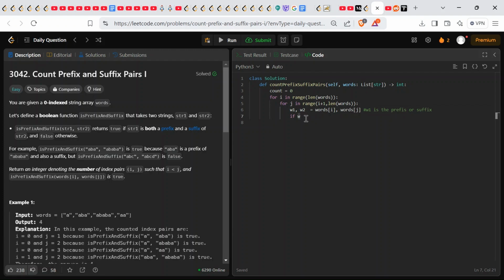Now if word 2 dot startsWith word 1 and dot endsWith word 1 is true, I would increment the count by 1. Ultimately, whatever the count is, I would return.